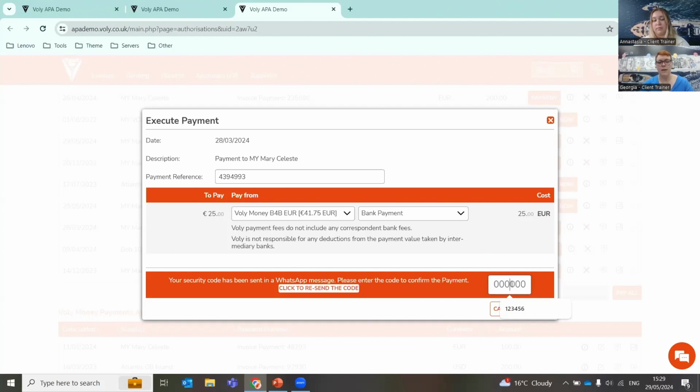You'll now be receiving at the same point a 6-digit code unique to this specific payment. That'll come through WhatsApp or SMS message. And once you've input that, you'll have the ability to then click execute. Once you execute the payment, the funds will then be released from the Voly money account to the bank account, whether it be a supplier bank account, your own operational account, or a crew account if you're paying tips.